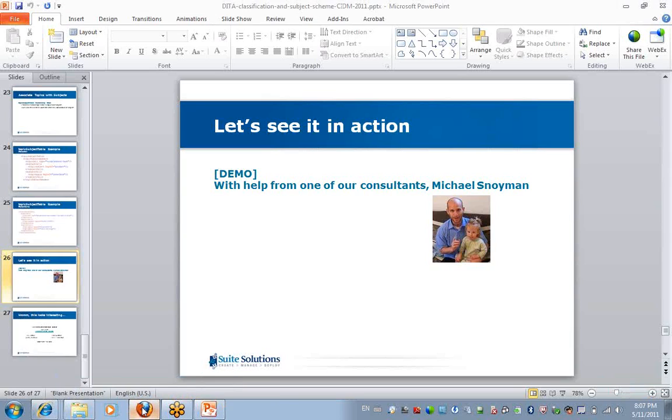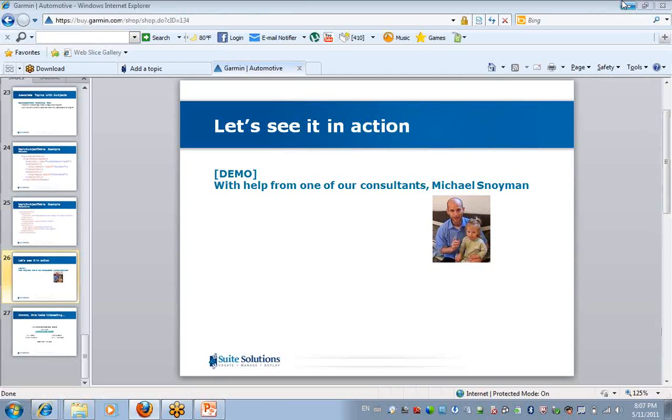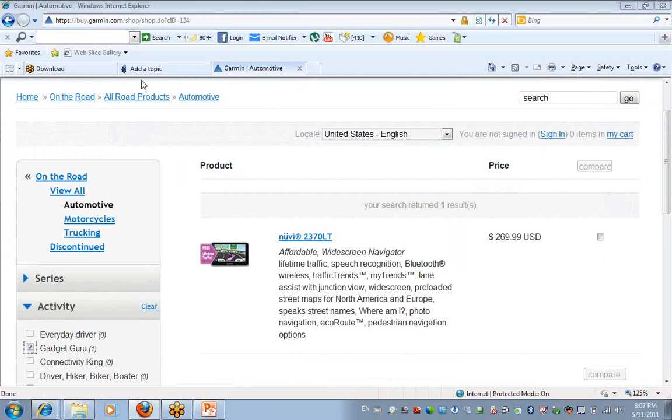If I can get it up, I don't know why it's not coming up. Here we go. Okay, so we created a demo to try to show how we'd use this.